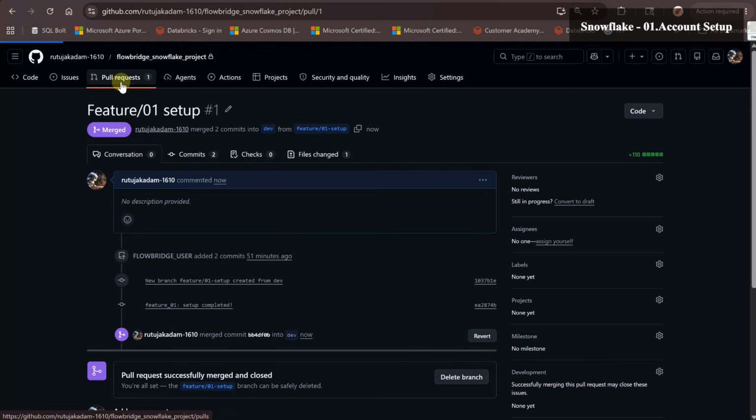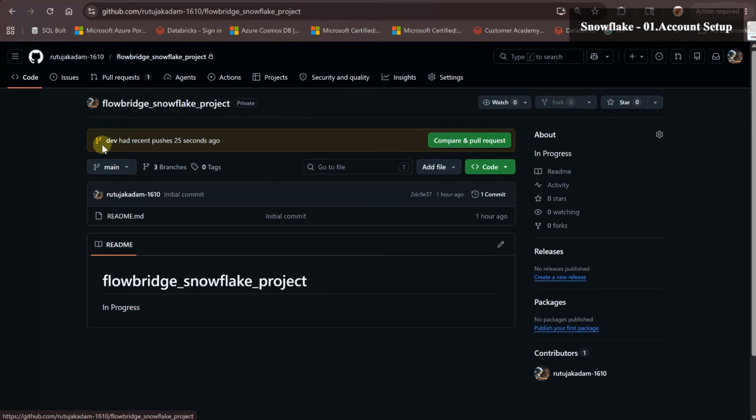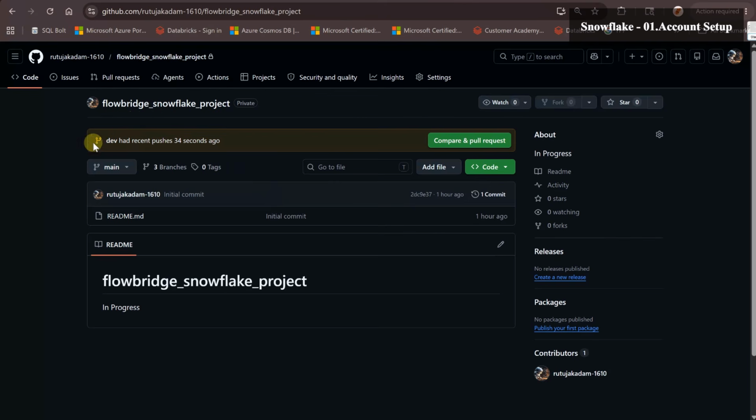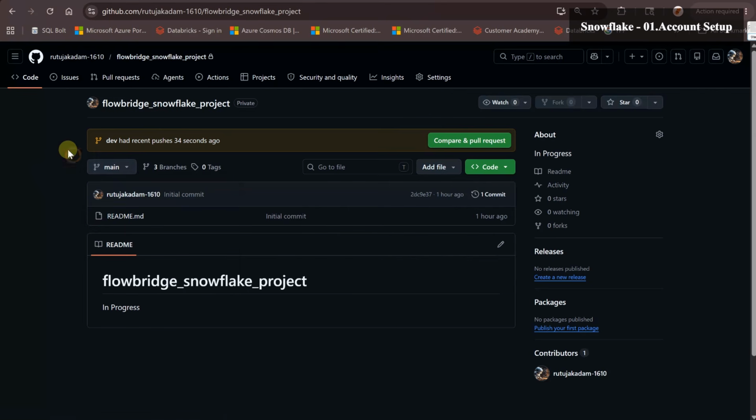Now, if you come back to pull request or maybe to our project, it will keep showing you dev had recent pushes, okay? Let's just refresh this first. Okay, so again it will show you because whatever changes we have done, we have pushed it to dev and what we didn't push to the main. So it will keep displaying this information. You can leave it as it is because all together at the end we are going to push everything to the main branch. It will keep showing you like this. That's fine. After some time it will go. Okay.